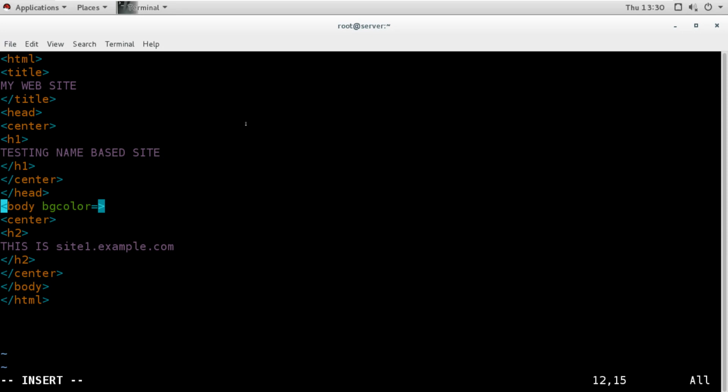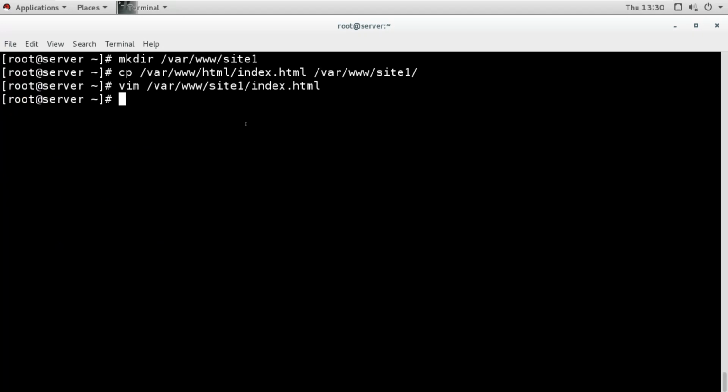So for this site I will use a gray color. No, not gray. I will use a red color for it. Okay, so the web directory, the document root directory, is created. I have created the content also. Now I have to make sure that the site name will be accessible. So for that I will add the entry for this name, site1.example.com, in our domain.